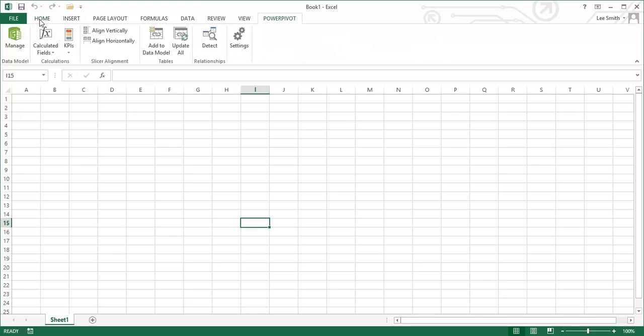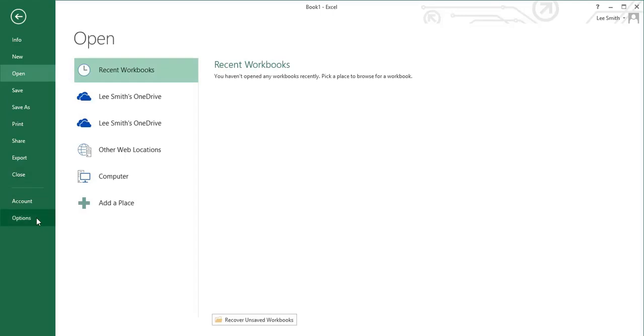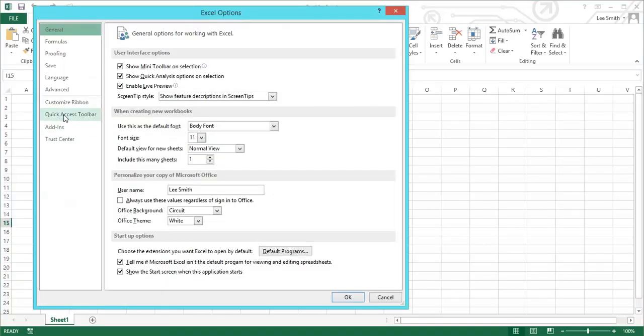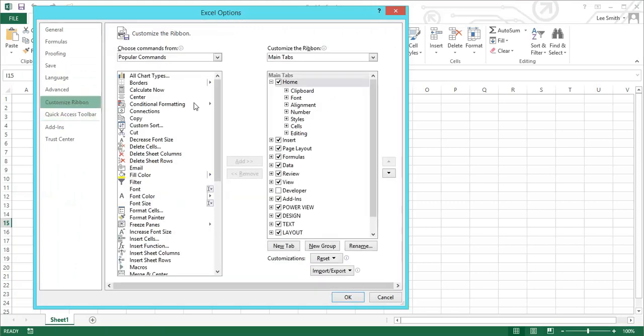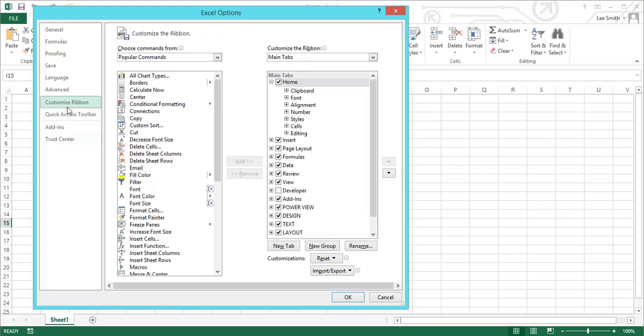Let's go back to home. It is possible to edit these sections within the ribbon as well. So what we'll do is go to File and Options, and instead of clicking Quick Access Toolbar, I'm going to click Customize Ribbon. As you can see, this is a very similar window to what you have when you're editing the Quick Access Toolbar. It's exactly the same principle.